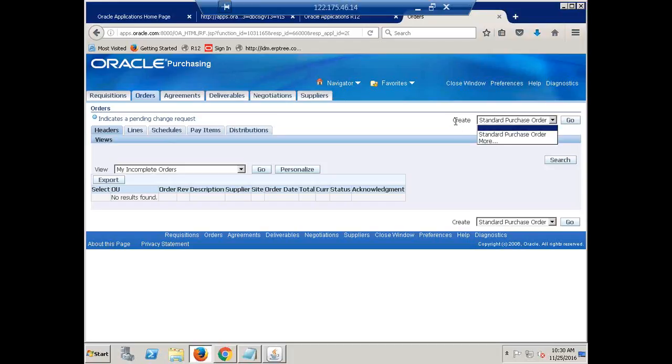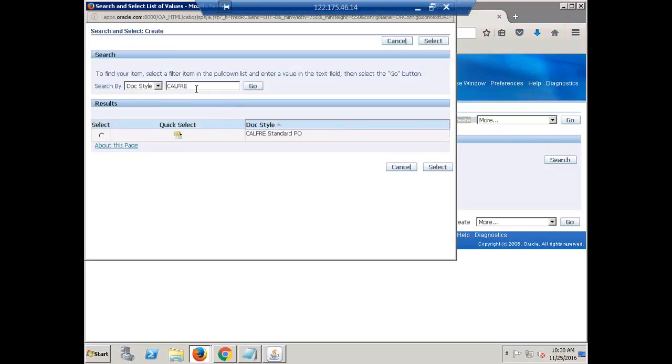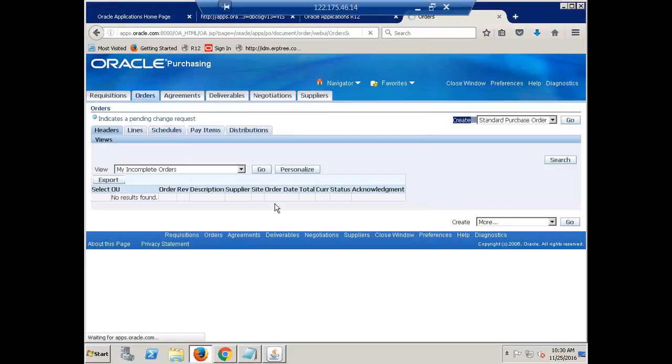Okay, just click on, here we have a create, right? So click on drop down, then select more. Just search for your document style. Call free standard PO, then select it. Instead of clicking on radio option and then select, to select directly, you can go with the quick select. With one click it will get selected, otherwise 2 clicks. Instead of that, directly go with the quick select.